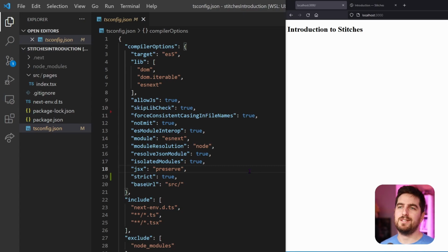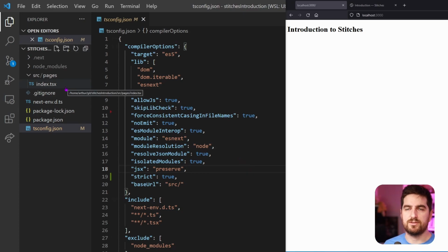But if you are, you'll see Stitches is actually built to be really compatible, or I would say very easy to complete with TypeScript, and it plays very nicely with it. And this is actually a very big deal if you have TypeScript projects.